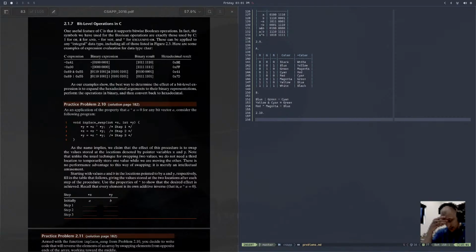Okay, so we have, as an application of the property that A XOR A is equal to 0 for any bit vector A, consider the following program: in place swap. So this is the XOR swap, which is a fun way to do a swap. As the name implies, we claim that the effect of this procedure is to swap the values stored at the locations denoted by pointer variables x and y. Note that unlike the usual technique for swapping two values, we do not need a third location to temporarily store one value while we are moving the other.